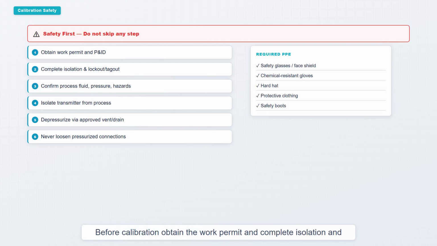Before calibration, obtain the work permit and complete isolation and lockout procedures. Confirm the process fluid, pressure, and associated hazards. Isolate the transmitter and depressurize impulse lines through the approved vent connection. Never loosen process tubing while pressurized. Calibration must only be performed by trained and authorized personnel.